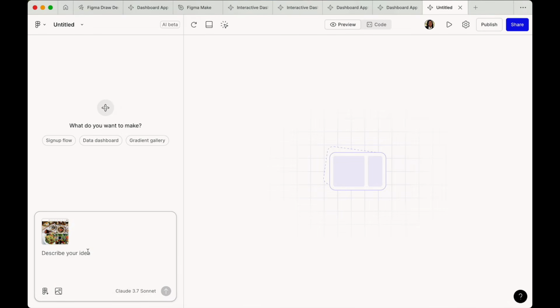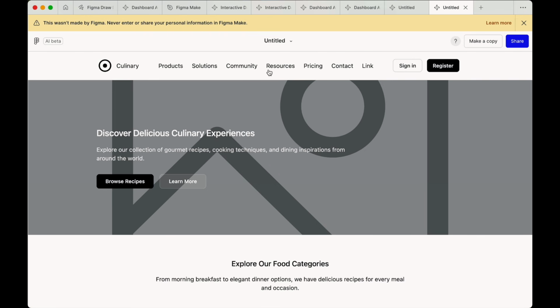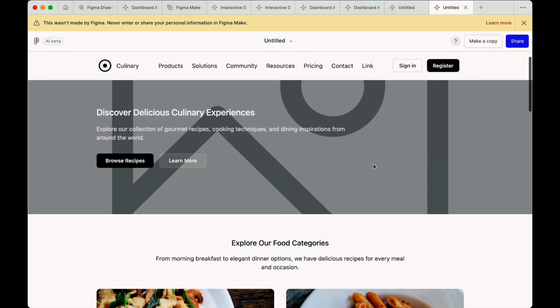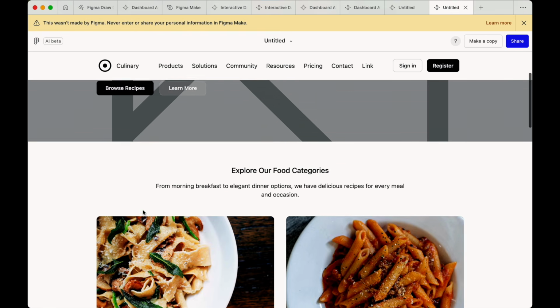And I will say, create a food website from the screenshot attached. And here it goes. Look at this. It generated a website. So we have a full navigation on top. We have a hero. There is no image here, so probably that's going to be my first prompt, but there's proper text with a description, with the ability to have calls to action. This one is interactive, the other one is not.